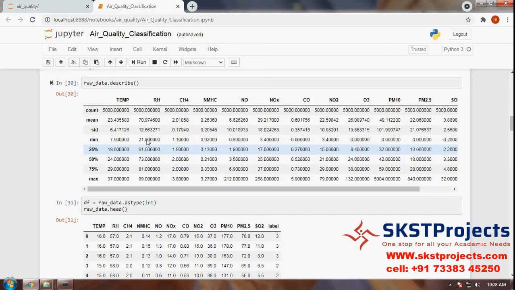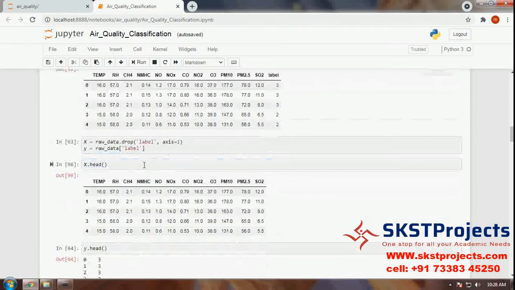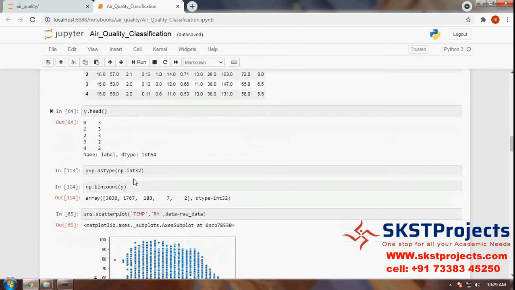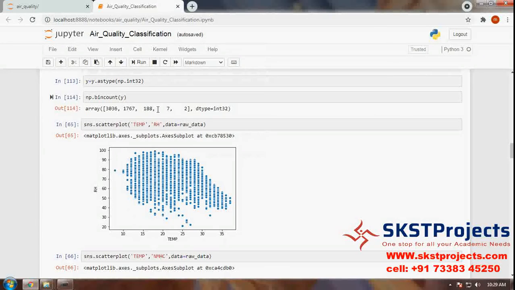So we have used the test grab function. Here this cell is important. We store the feature names only in X, and then we store the class name only in Y. This is the first 5 rows of features, and this is the first 5 rows of labels: 3, 3, 3, 2, 2. These are our values, with the binary count.